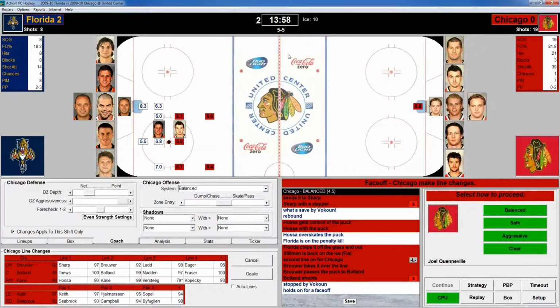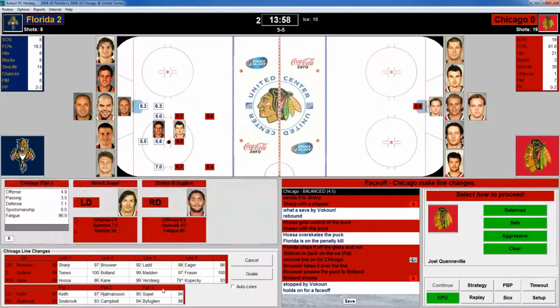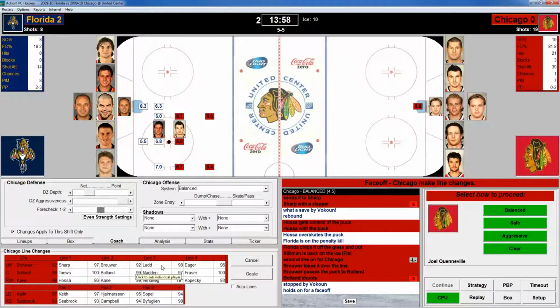And their power play is up. Damn. Alright. Defensive zone, aggressiveness, forecheckers. 3, 2. Let's go with... Yeah, we better go with 1 to 2. That's fine. Alright. It's too early to get crazy.